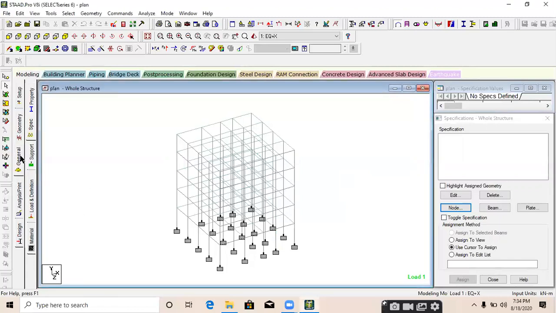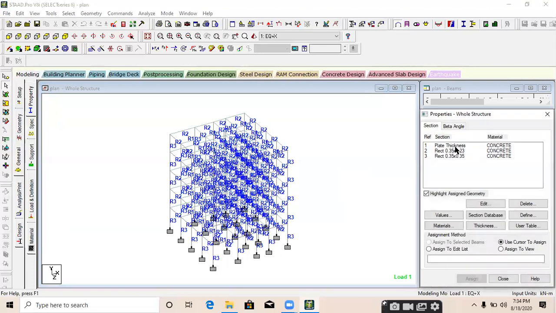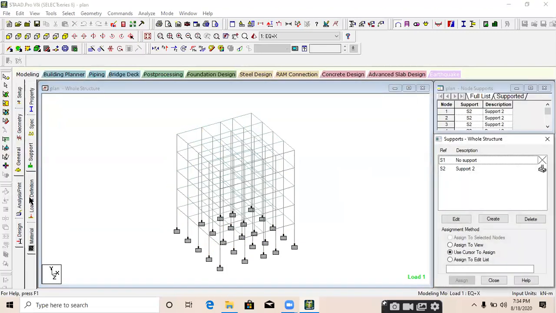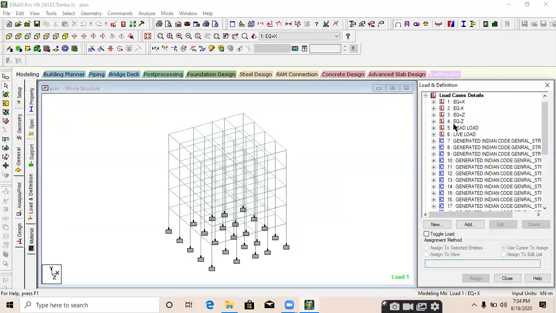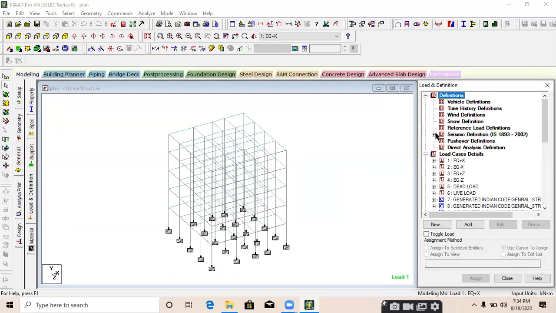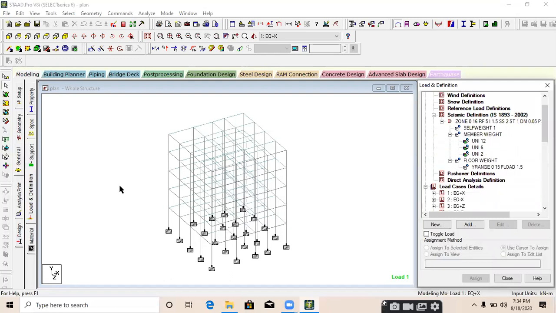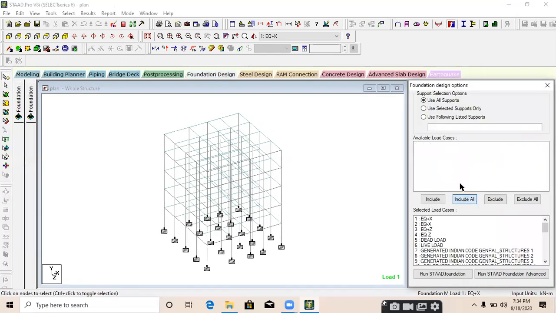About the pile cap, I have provided all the properties to the structure, support and load. There are earthquake loads, dead load and live load. Earthquake definition is also created. Go to the foundation design after analysis, include all load cases and click on run Stat.foundation.